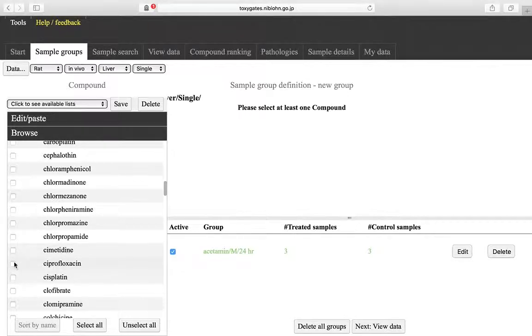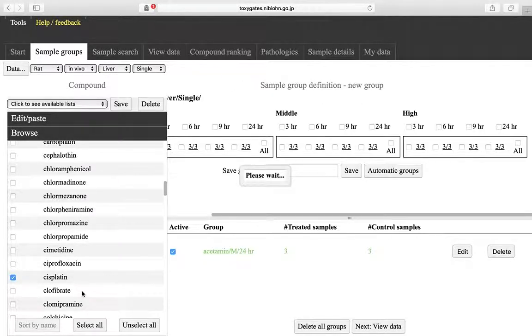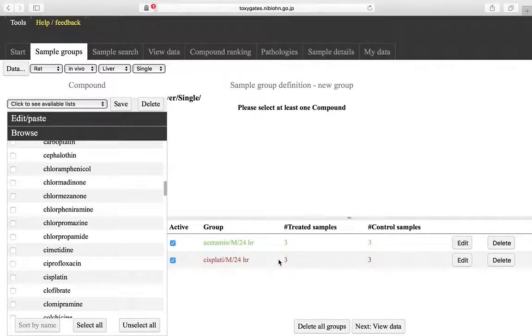I'm going to select cisplatin, also this one 24 hours, and then middle dose, and I go with the default name and I save that. You can save any number of groups you want, and they are persisted in your web browser so that when you return to Toxygates later you will still see the same groups here. And finally, groups can be active or inactive. However, it is necessary to have at least one active group to proceed.